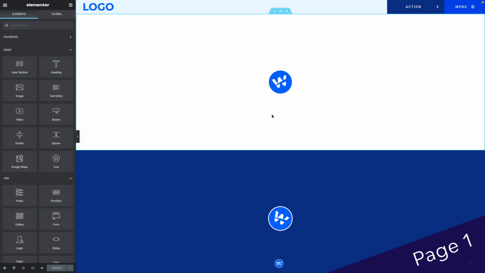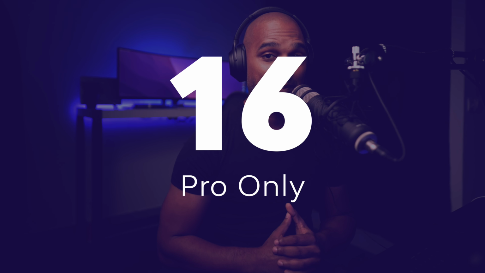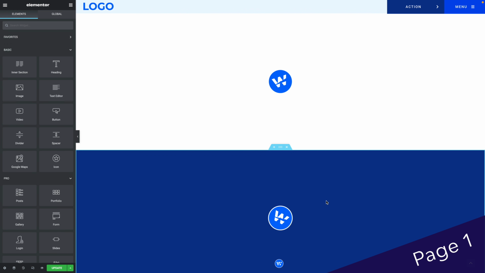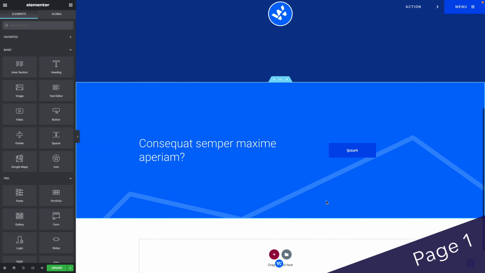So now I think you can see the power of this. Now that's a pro feature, just like the next one. 16, templates. A bit like what we did for the global widgets, we can do something similar with templates. Not exactly global, but you'll see what I mean in a moment.